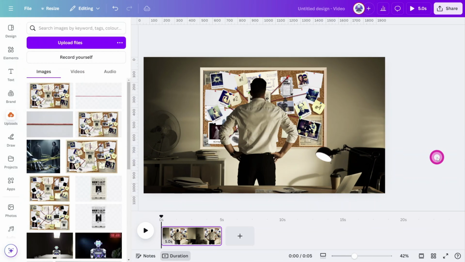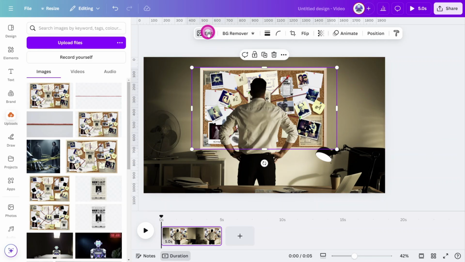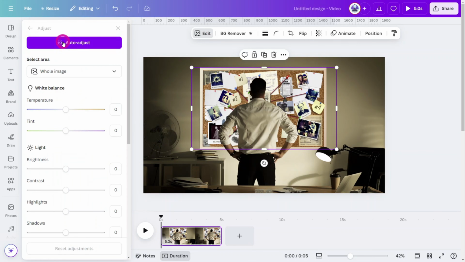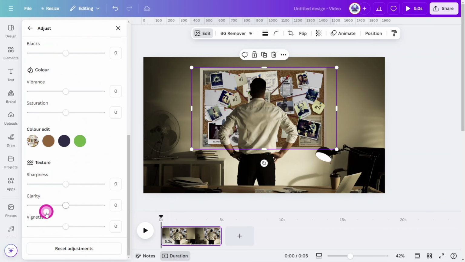You may notice that the brightness of the board is way off in comparison to the base image, so let's fix that. With the board layer selected, open the Edit section, and in the Adjust panel, decrease the brightness until it roughly matches the rest of the scene. Let's take it one step further by scrolling down to the vignette setting and increasing the slider to the maximum.